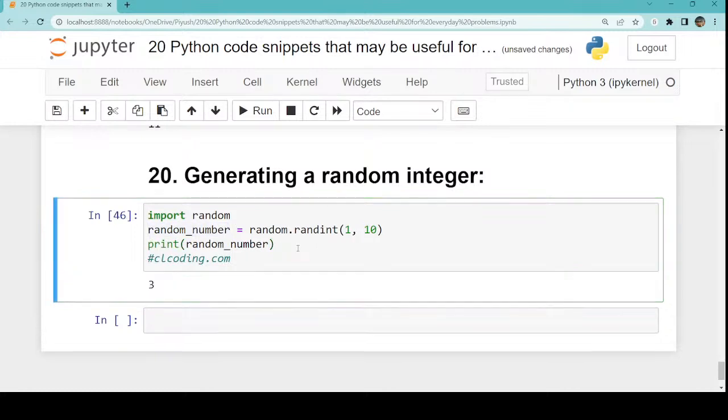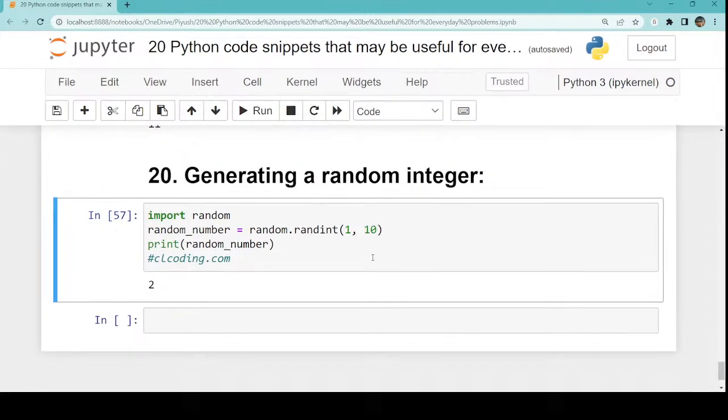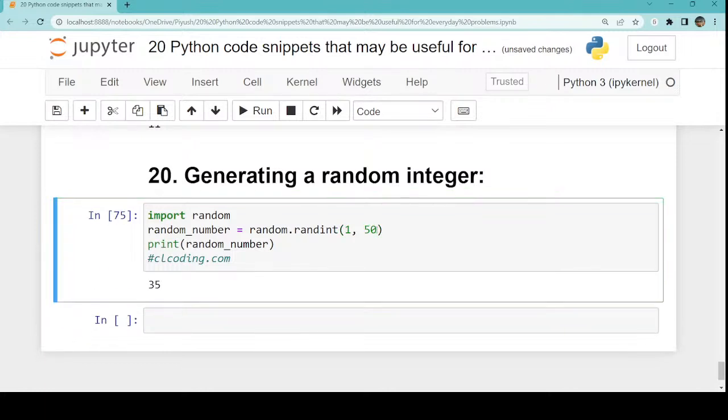And if we run this code, then randomly it prints 3. Now if I do it again, it's 4, then 1, then 10, then 5. Each time it will randomly print a random number between these limits, between 1 and 10. And if I increase this value to 50, it will print from 1 to 50. So it is also a nice program.